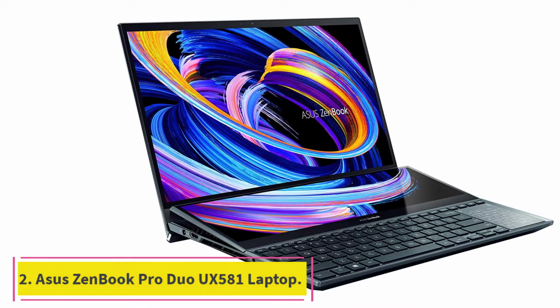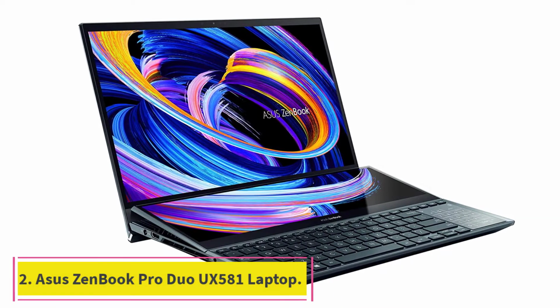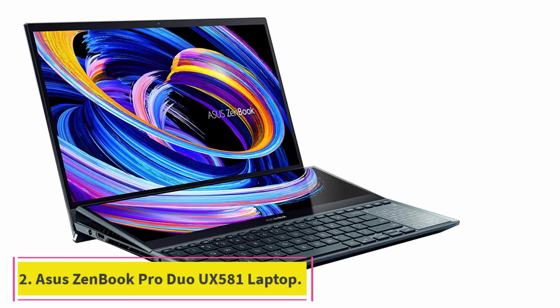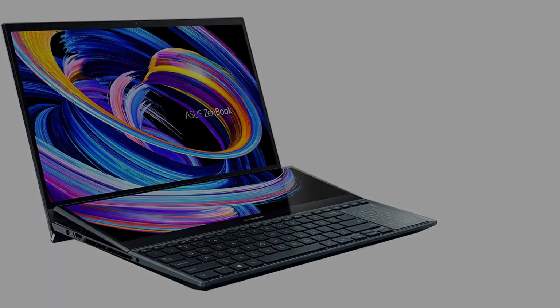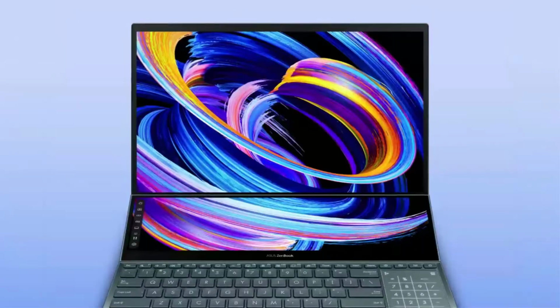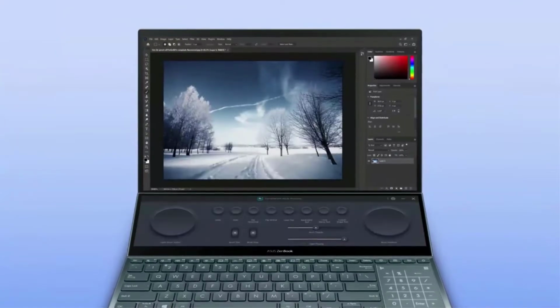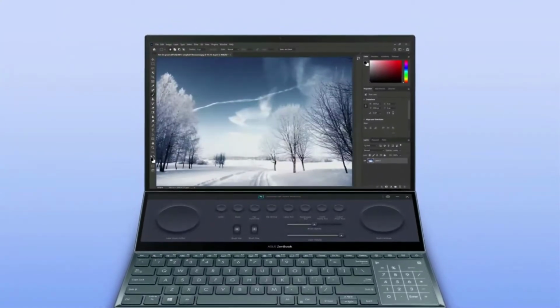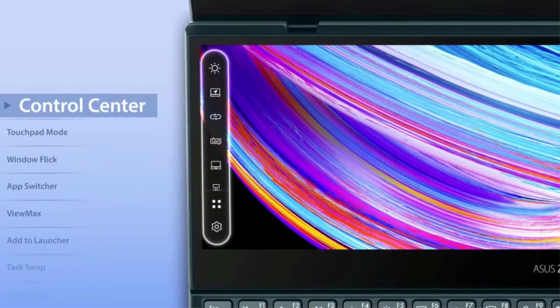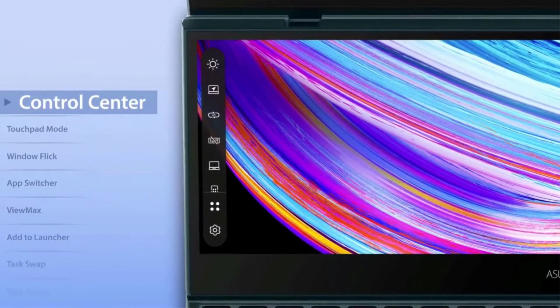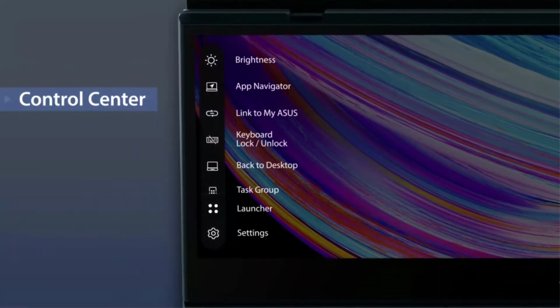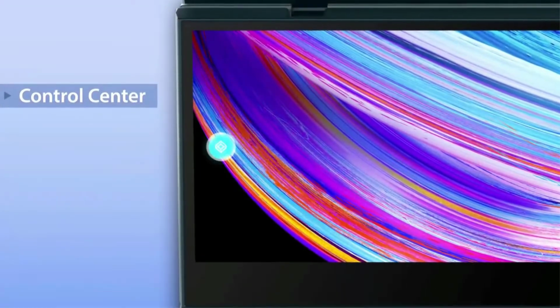At number 2, Asus ZenBook Pro Duo UX581 Laptop. This beautiful device qualifies as the best Windows laptop for Adobe Photoshop not only because of the amazing OLED display but because of the dual screen with nothing less than stylus support with 4096 levels of pressure sensitivity. Definitely a great advantage for creatives and designers.